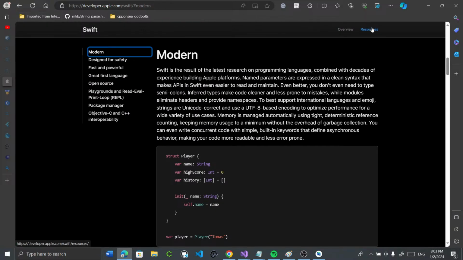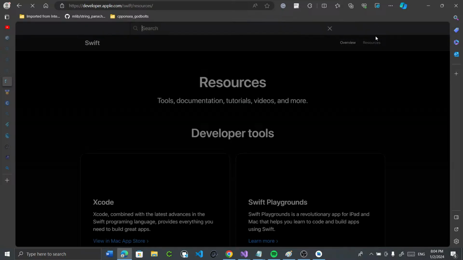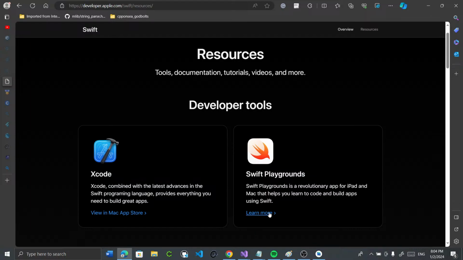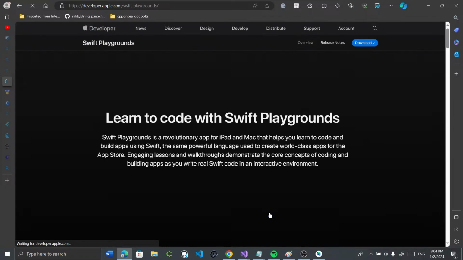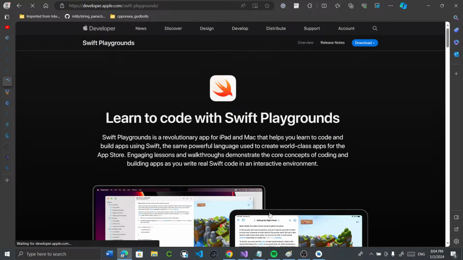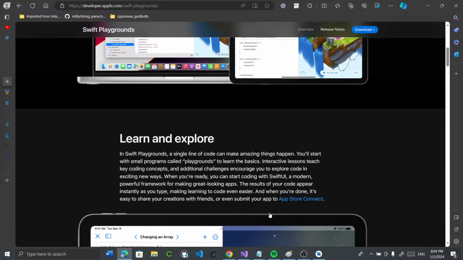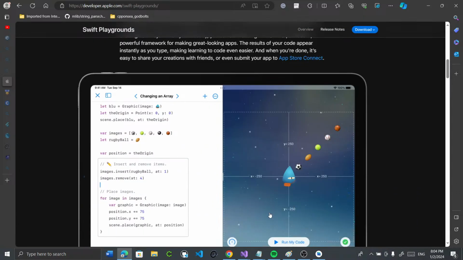So where are the resources? Swift Playgrounds. I'm not sure if they will allow you to use it on a non-Apple device. Can you get Xcode on non-Apple devices? I'm not sure. Learn to code with Swift Playgrounds. Oh my, how simple is this?